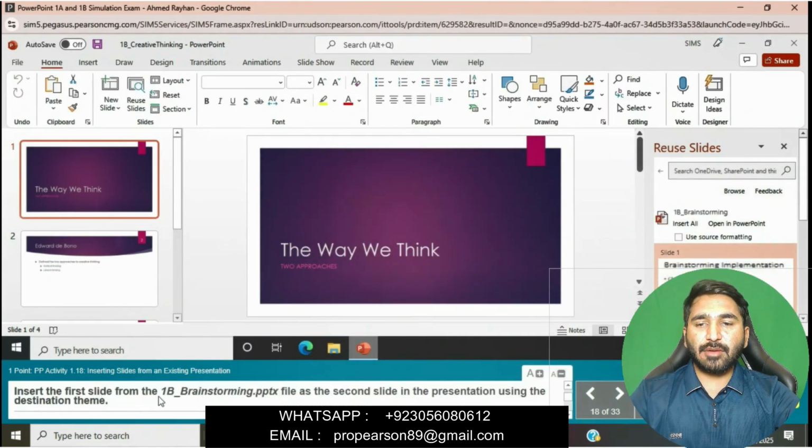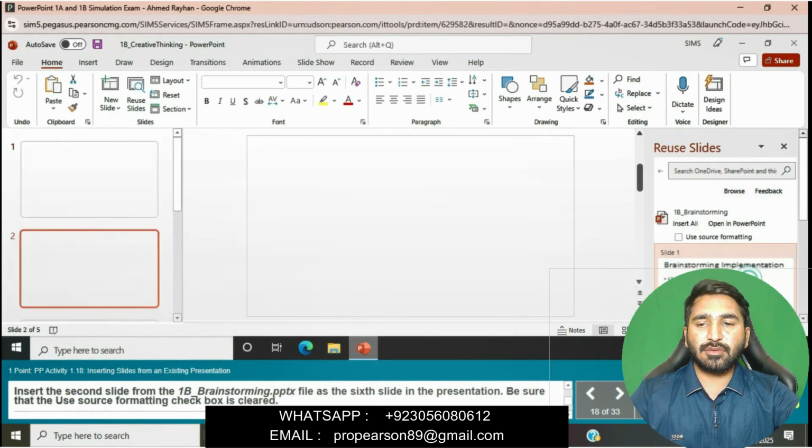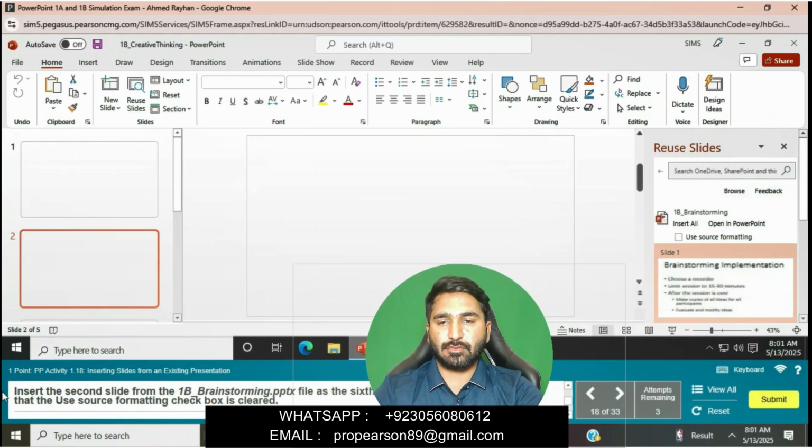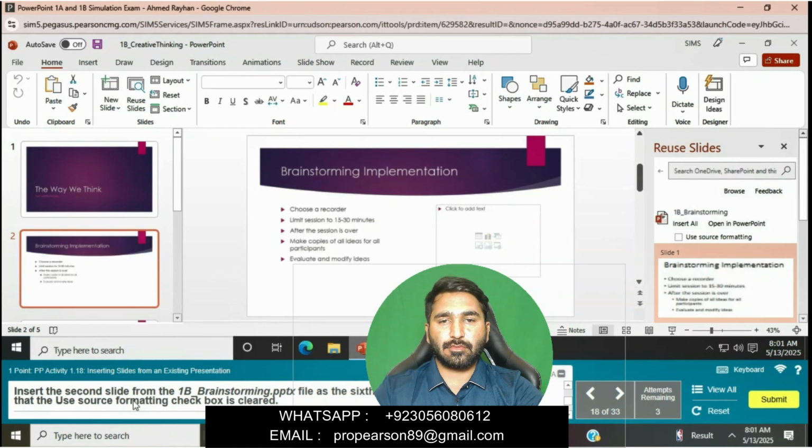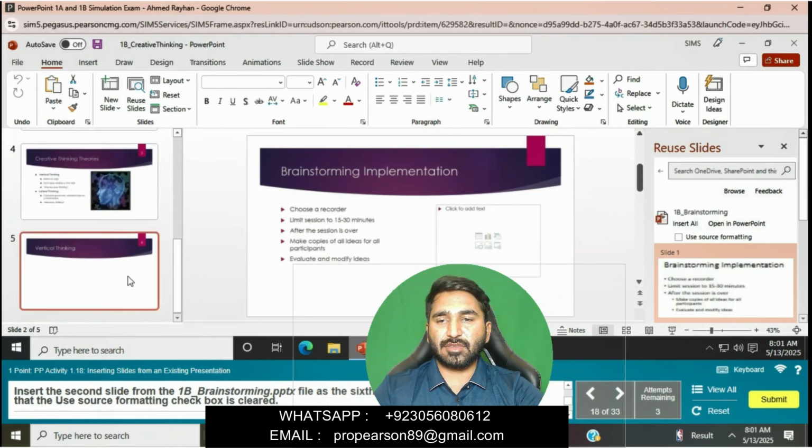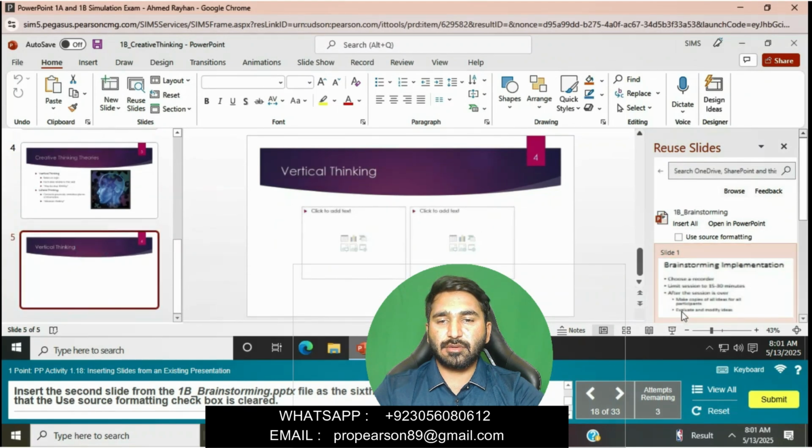Insert the first slide from the 1B brainstorming PPT file as the second slide in the presentation. Insert the second slide from the 1B brainstorming PPT file as the sixth slide in the presentation. Be sure that the use source formatting checkbox is cleared. Scroll down, click on sixth slide.